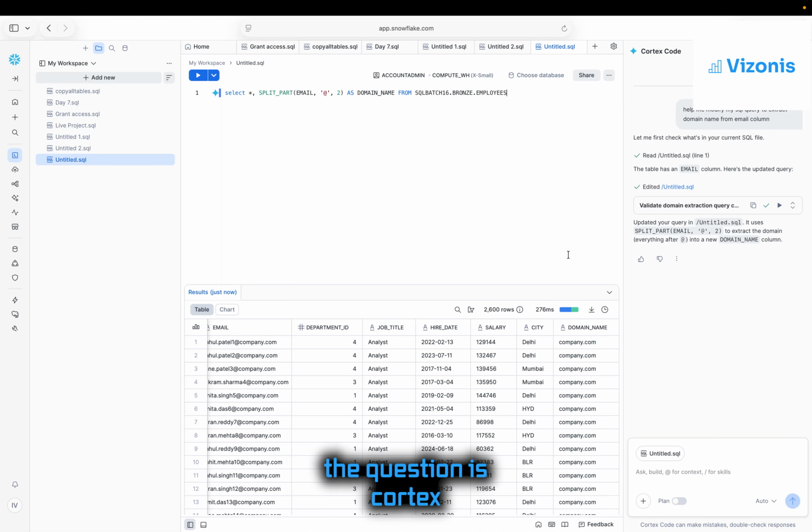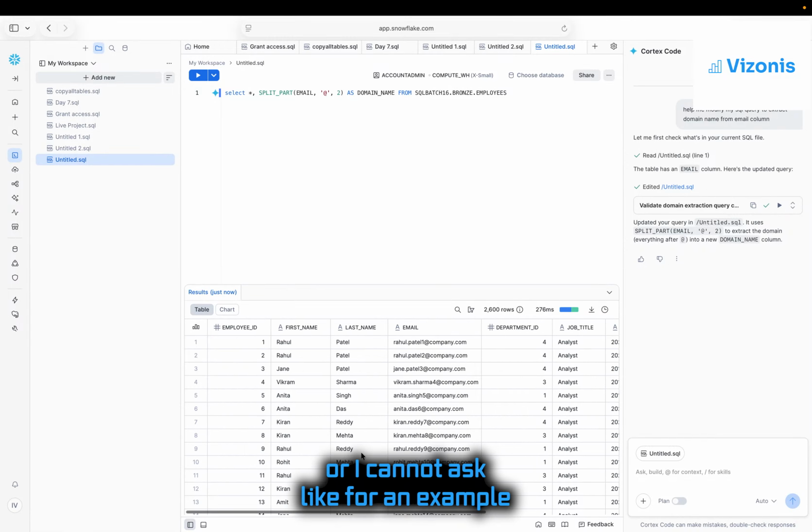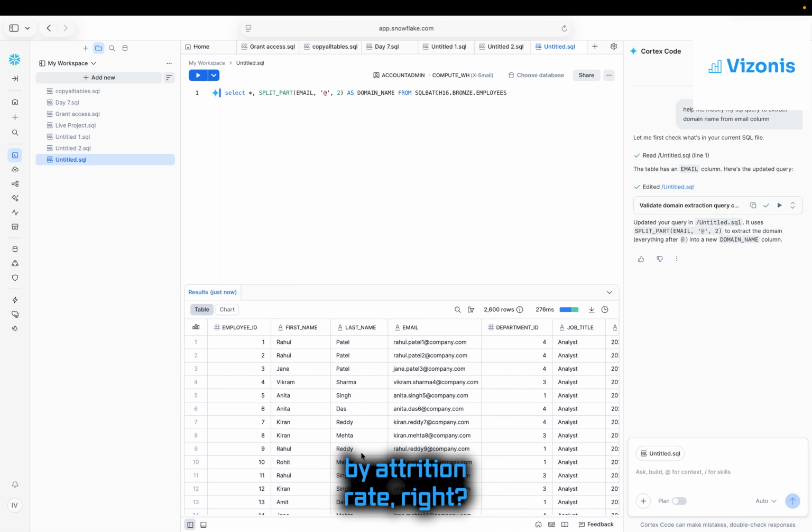Again, I'm going to repeat, Cortex Code is only going to help you write efficient SQL queries, troubleshoot SQL queries, and also perform debugging and fix errors. It is not a generative AI end-to-end solution. It is only going to do these activities. It cannot answer questions for your end users or business users. For example, I cannot ask it to show me the total employees by attrition rate. It cannot do all of that. It can only help the developer. That is what Cortex Code is all about.